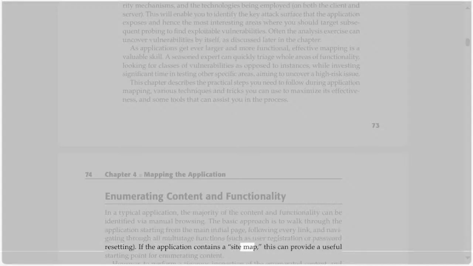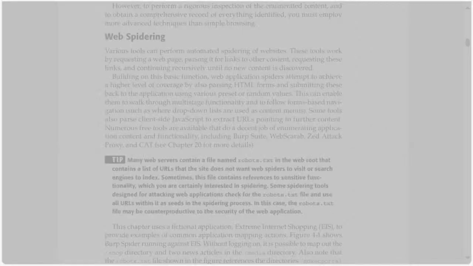If the application contains a sitemap, this can provide a useful starting point for enumerating content. However, to perform a rigorous inspection of the enumerated content and to obtain a comprehensive record of everything identified, you must employ more advanced techniques than simple browsing. Web spidering. Various tools can perform automated spidering of websites.